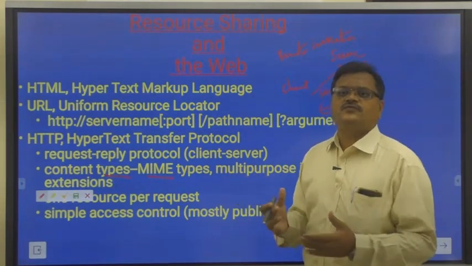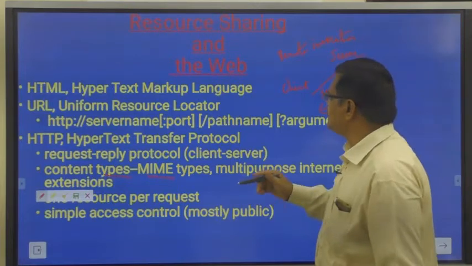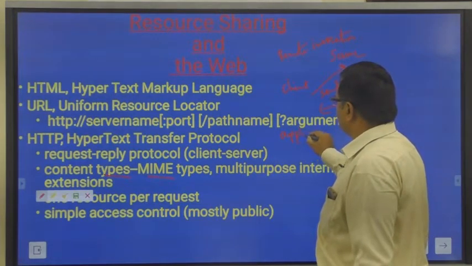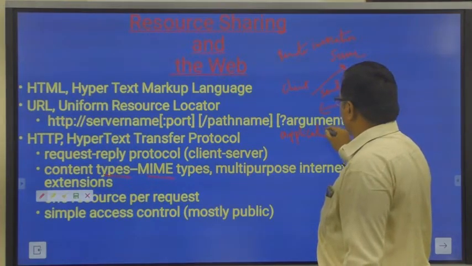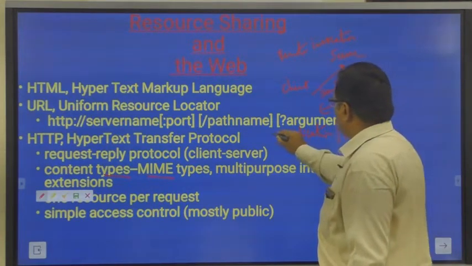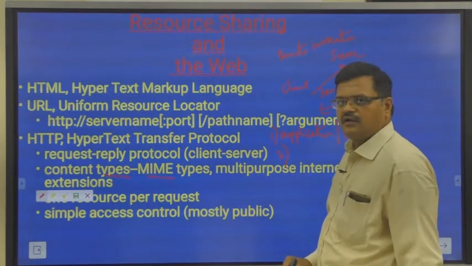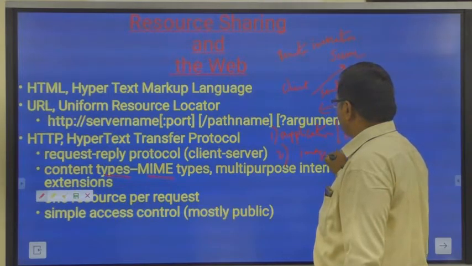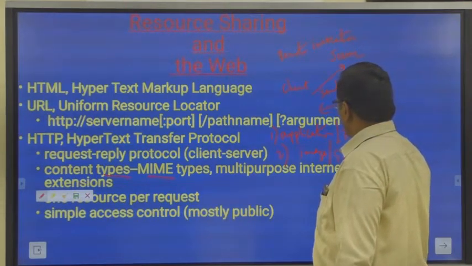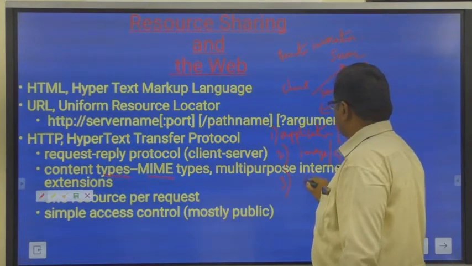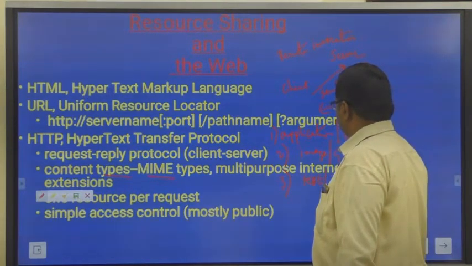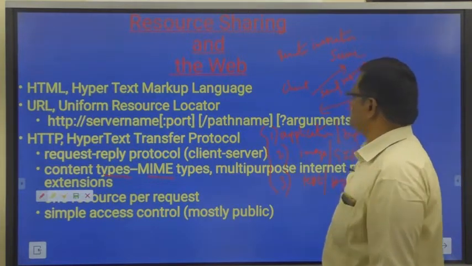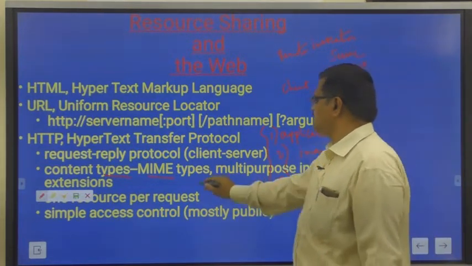But which type it is, whether it is a zip, application/zip, or whether it is an image/GIF, or whether it is text/HTML, this is decided. So only the type of the application. This is nothing but the MIME type.